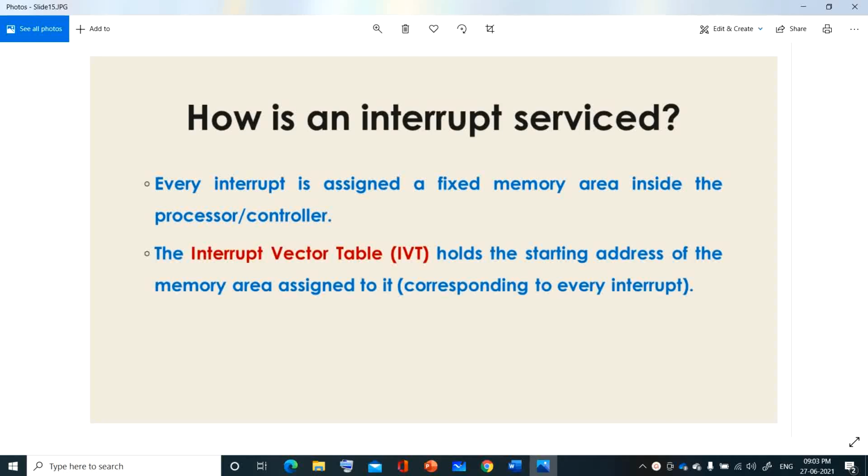Yes, students. Now we learn about how an interrupt is serviced. We understood in the last video about interrupts and polling. Now, when an interrupt has occurred, how does the process work, and how will it be taken care of by the controller, whether it is a hardware interrupt or a software interrupt?